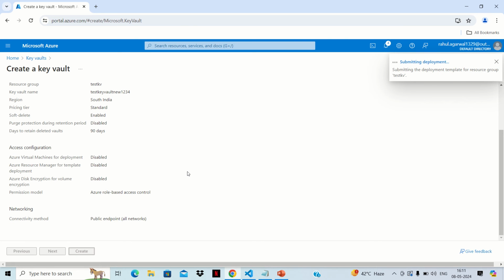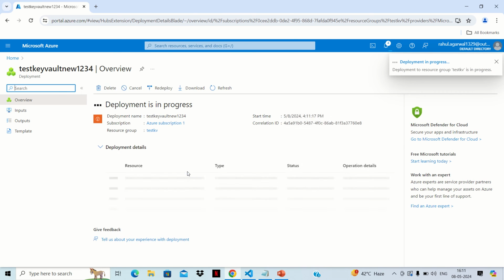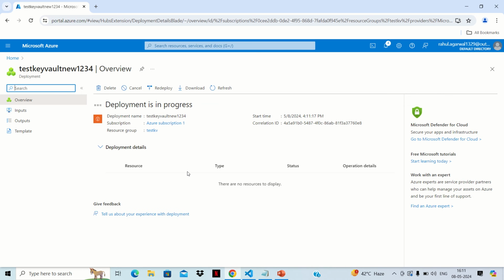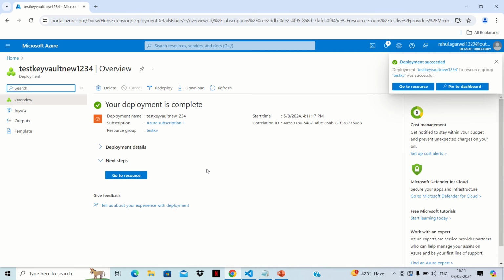So once the key vault gets created, then we'll create some credentials here. So wait for some time for it to get created, and then we'll use this key vault in our code. It is as of now in progress. Once it is created, we'll see deployment is completed. As of now, deployment is in progress. So let's wait for some time, and it is complete. So we are good with our key vault now.